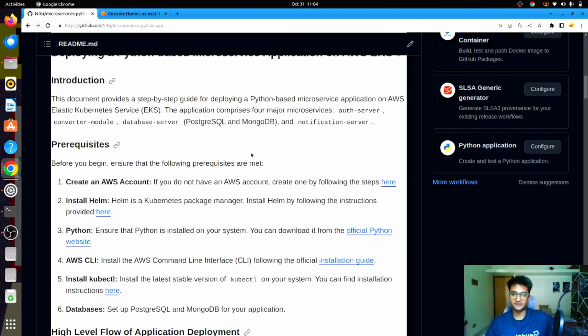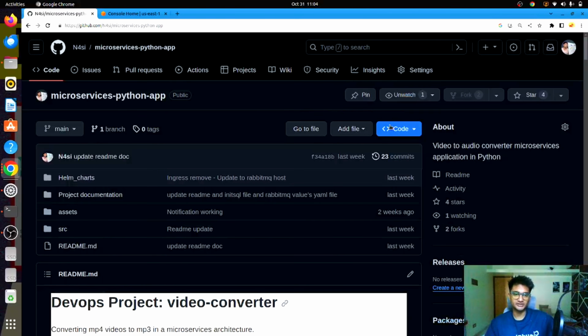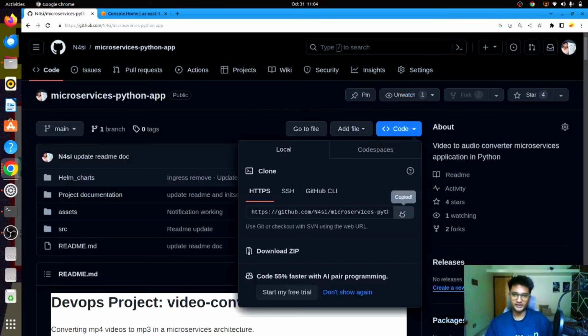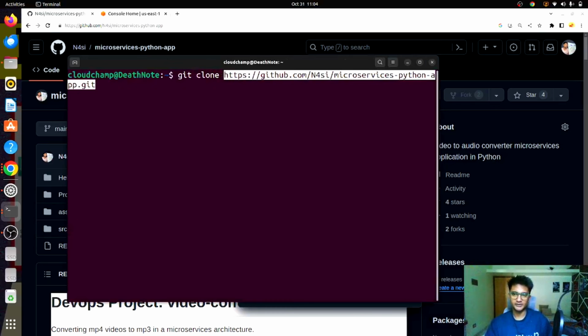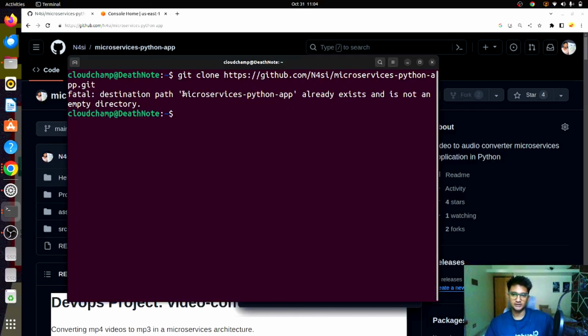To start this project, I'm going to clone this repo on my local machine. So I'm going to copy this link, open my terminal, and say git clone and paste this. I already have it cloned, so it says it already exists and is not an empty directory. If you clone it, you will see the code.